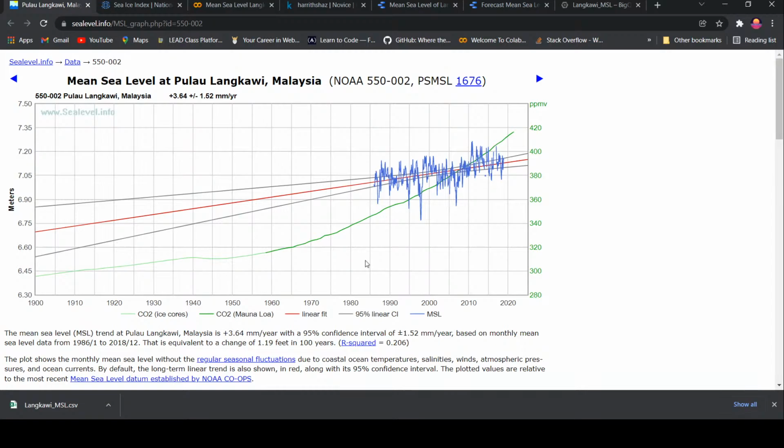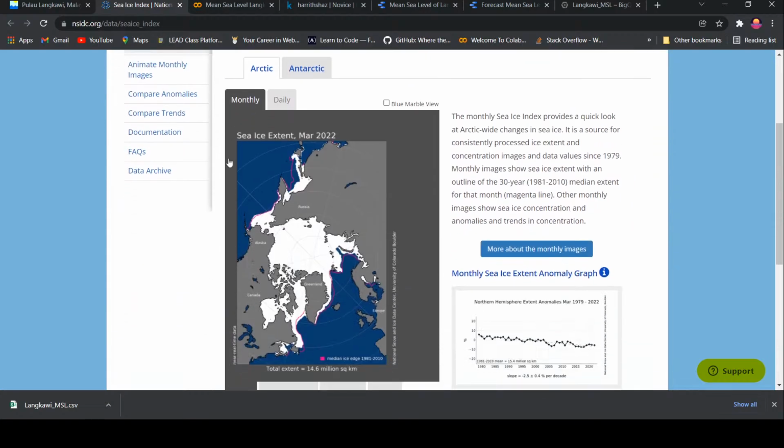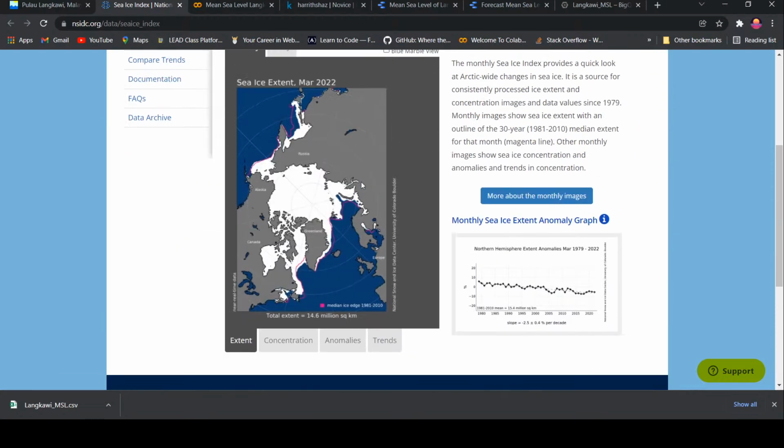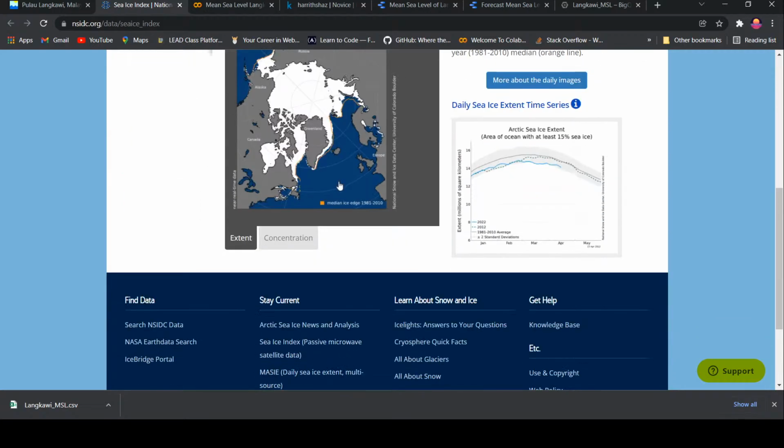It is quite an interesting website. I obtained this data, which is in a JSON format. From here, I wanted to see whether the Arctic or Antarctic sea ice also has an effect on the mean sea level of Langkawi. Those I got from the National Snow and Ice Data Center Sea Ice Index website. It has monthly or daily data, and I got the daily data.